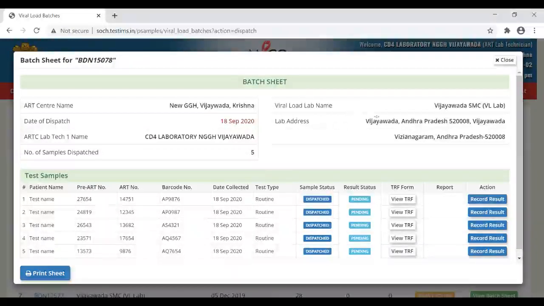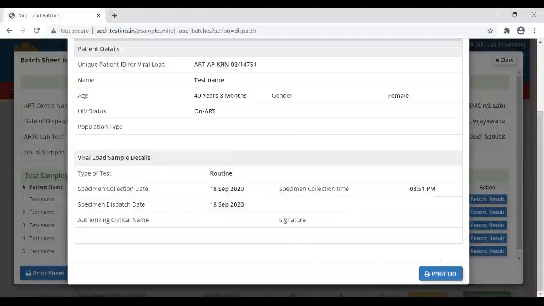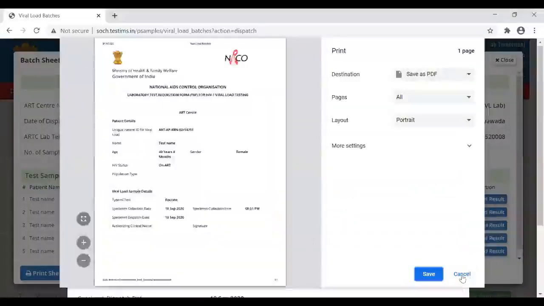You see here the viral load lab name is Vijayawada viral load lab, and then the ART center name, date of dispatch, everything is available here. So as you are aware, as per NACO's guideline, for each sample we have to send a TRF form, test request form. So the main objective of this integrated management system is to digitalize the paper-based reporting system. So see here, we can generate the TRF from this system. See here, we are generating a TRF. You can print these TRFs.